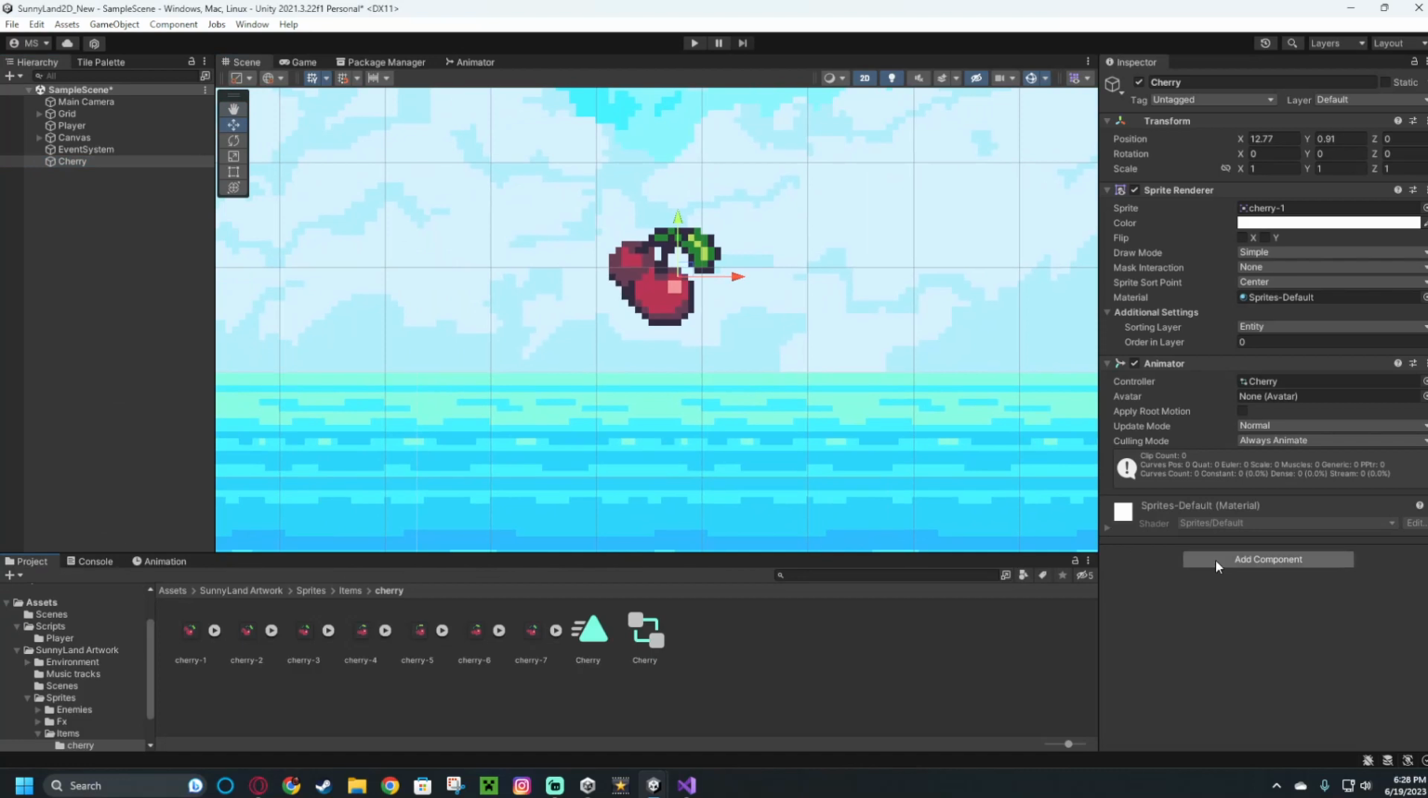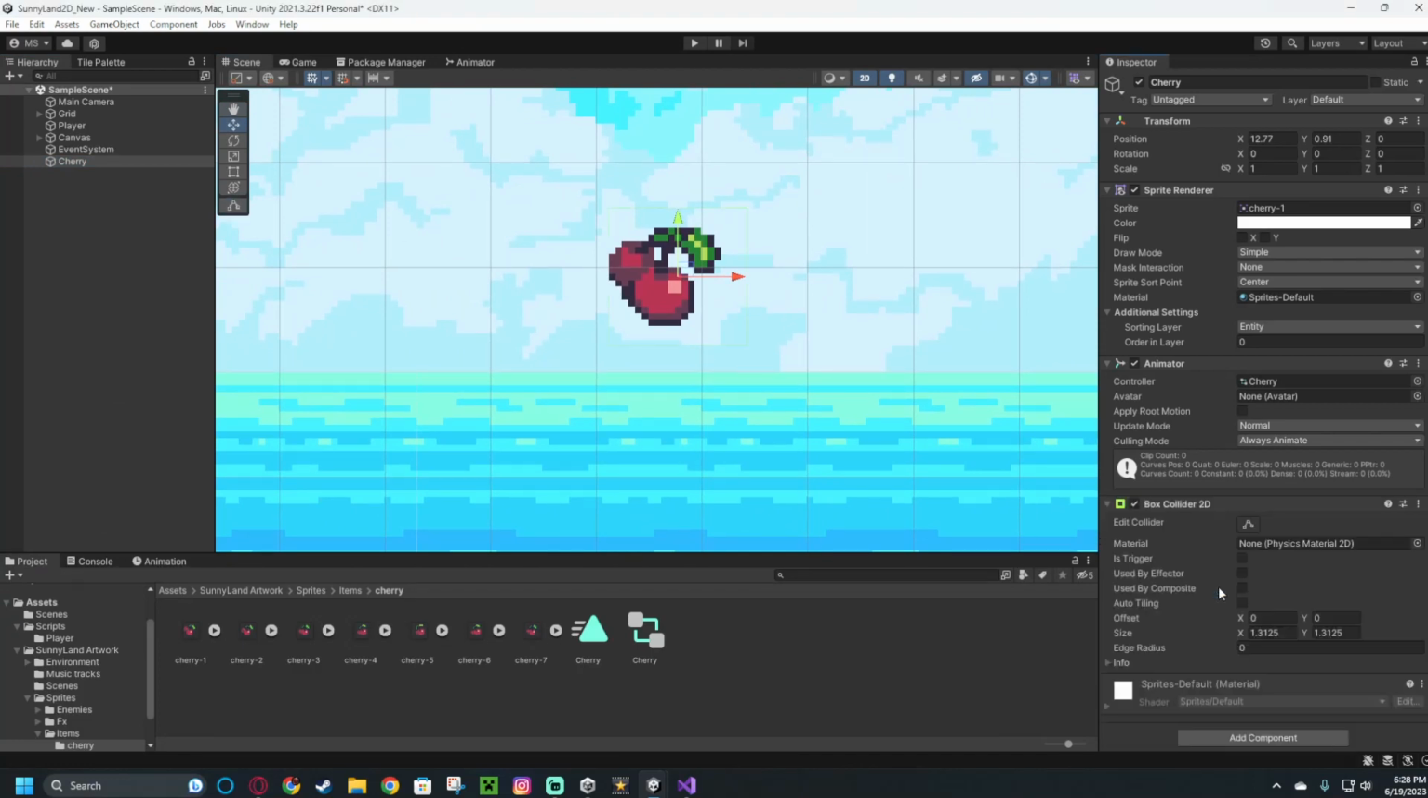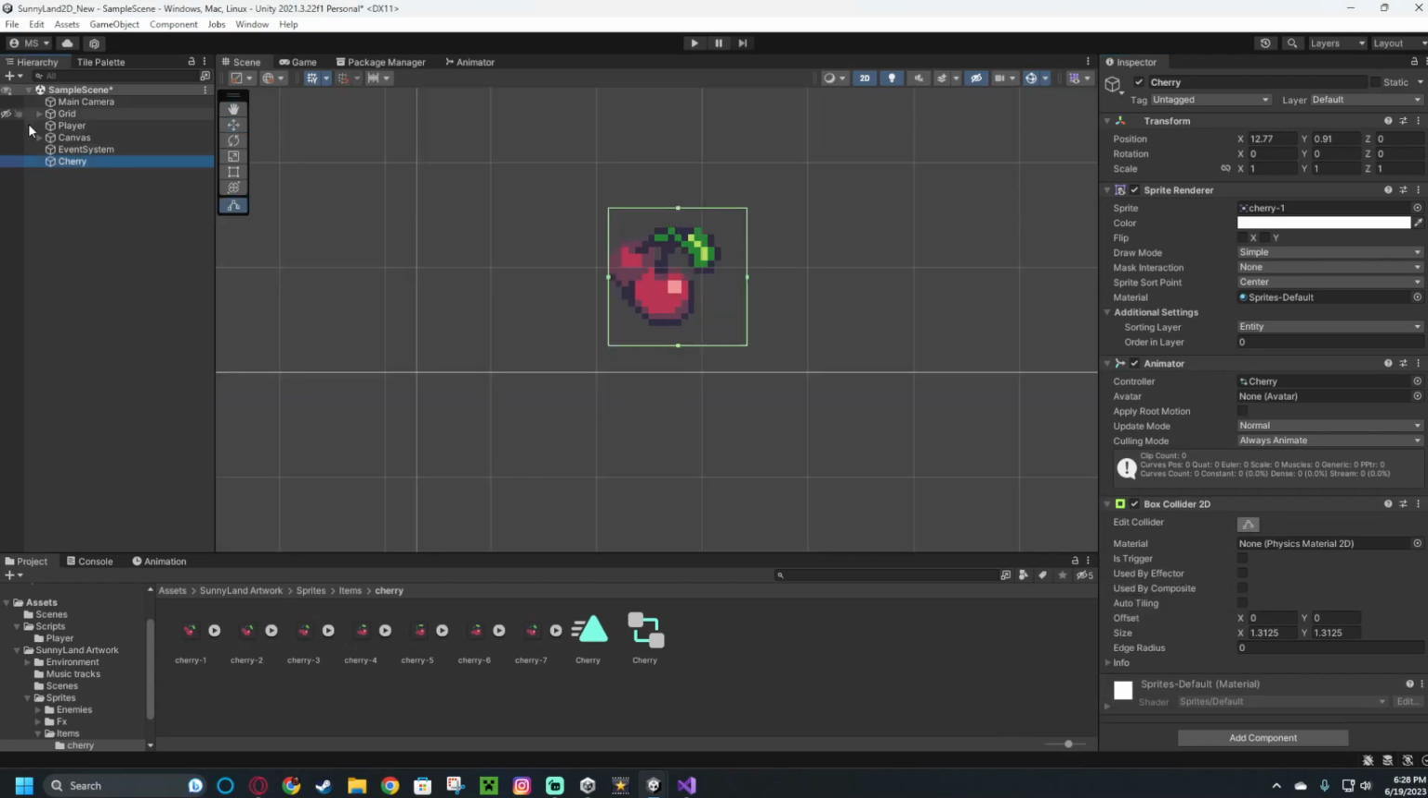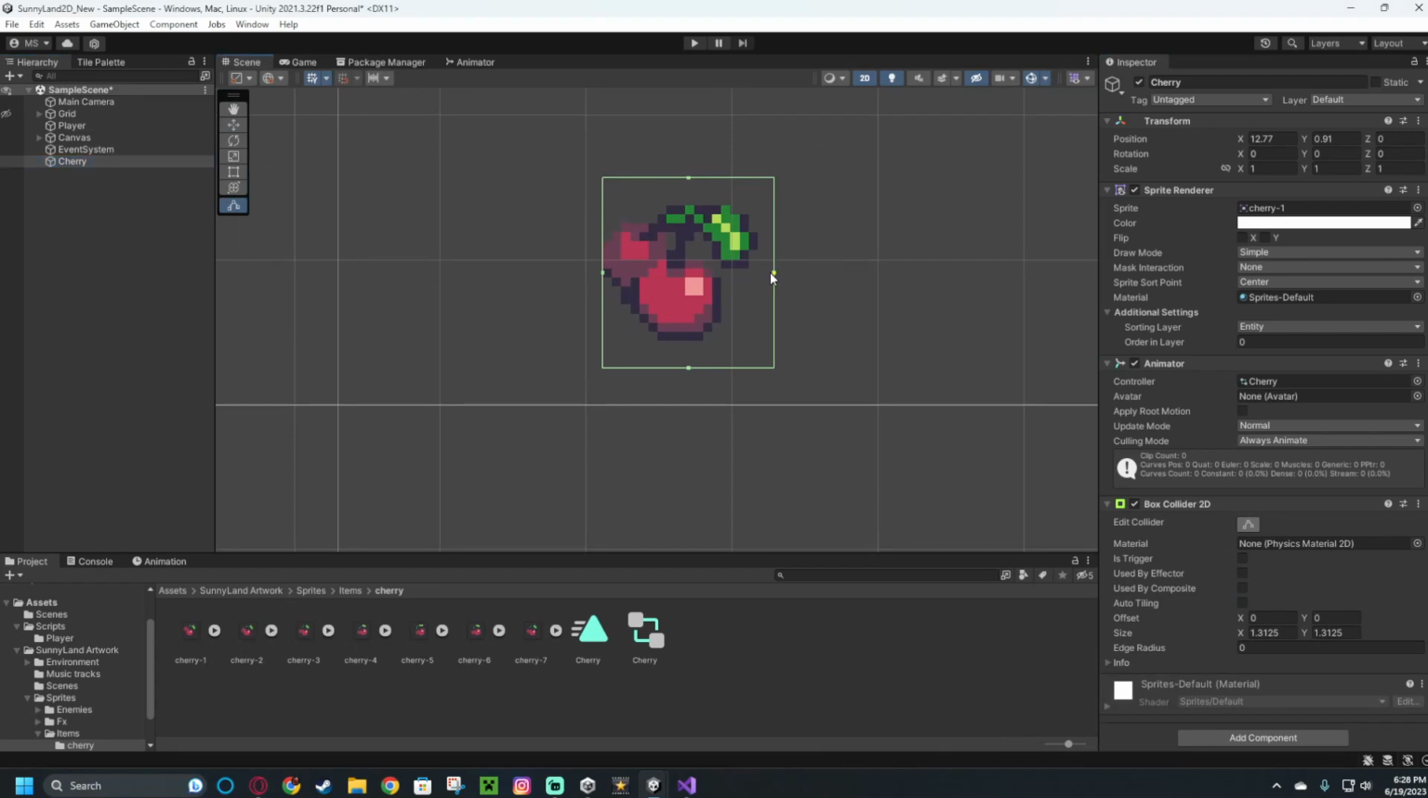After that, we can add a box collider 2D. And if you want, you can hide the background and all that just so you can see where you're moving the box. And I'd say move it just around here. This should be good enough for shrinking it.